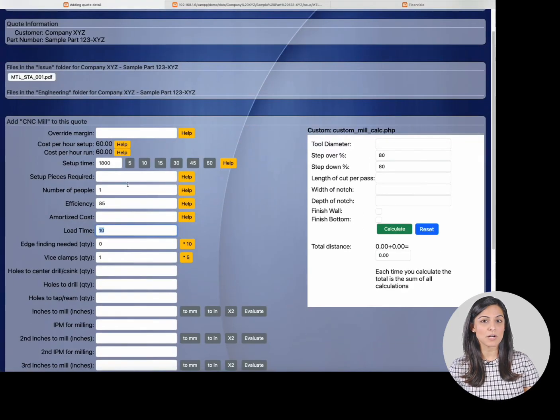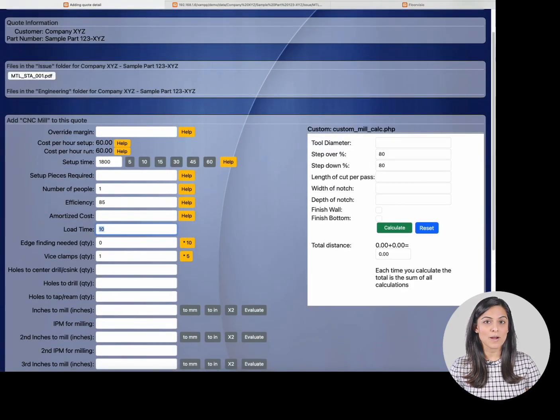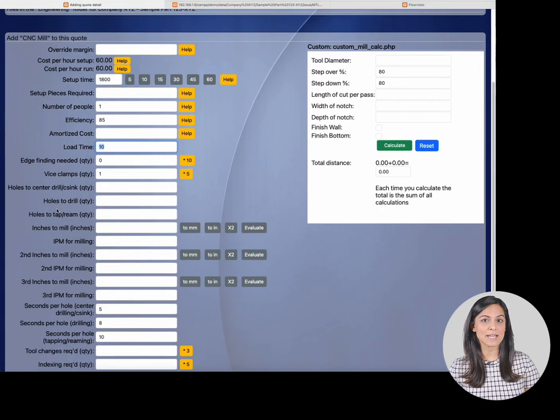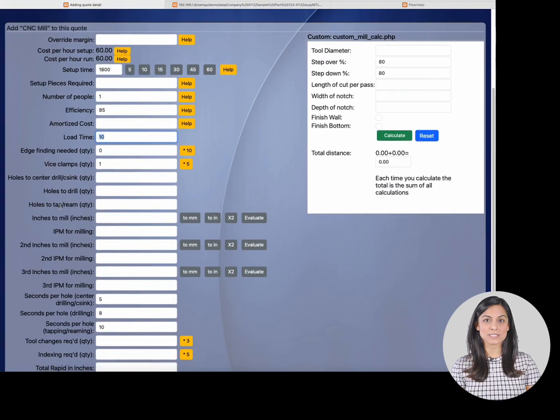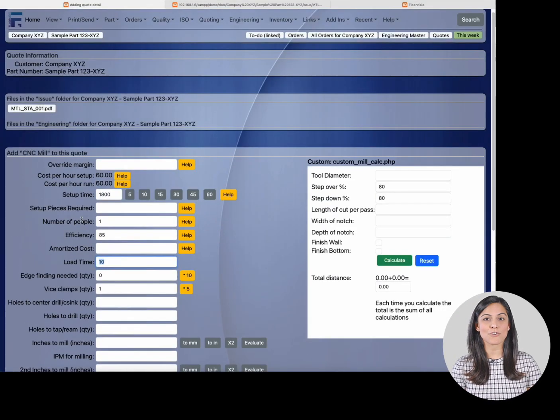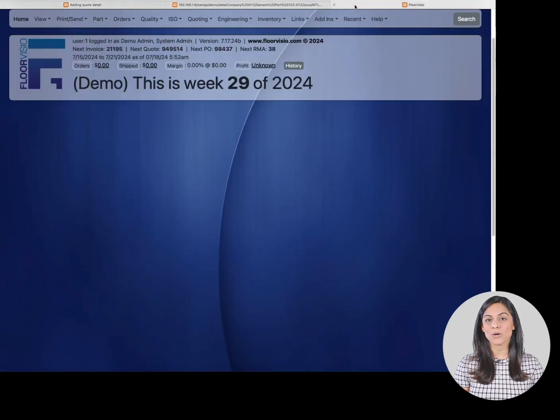You can see it brings up cost per hour setup, cost per hour run, setup time, setup pieces required, number of people, amortized cost, which will spread the cost out over the quote. Then you have these series of questions here: edge finding, vice clamp, holes to drill, holes to countersink, tap, ring. All of these come from the machine file when you set up the machine CNC mill. So I'm gonna go over here and briefly look at that.